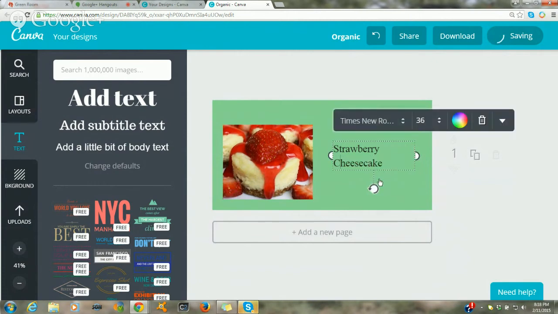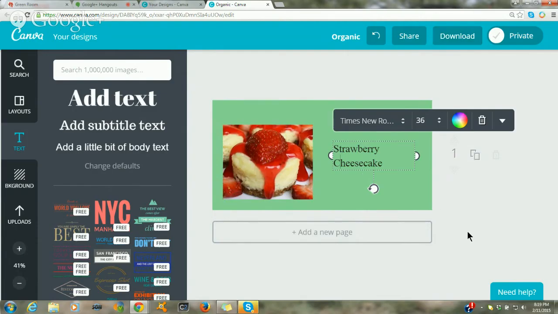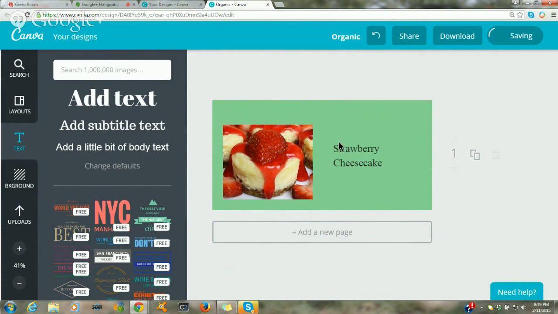But the thing to remember is, right now, if this stops saving and I download it, these words are not going to be on that image. And so that's something to remember. Right now, if I download this, the words will not be on there. I have to make that box go away and let it save. Then I can download it.